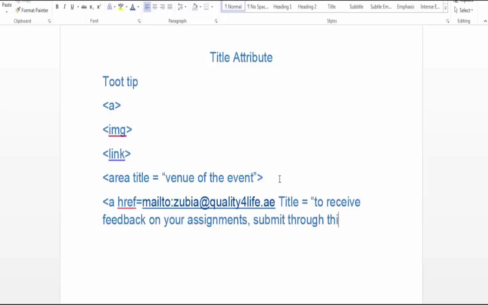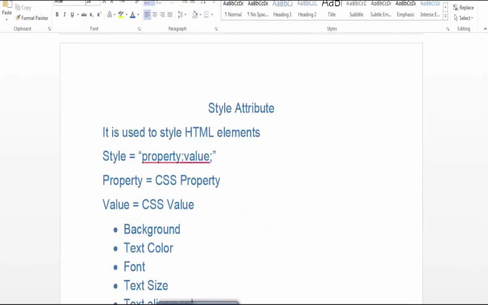through this email. This whole tooltip, actually tooltips should be very small, but this is a very big tooltip, but this can appear if we program it. Okay, and then we close this and then we add Zubia at quality for life, and then we close the anchor tag like this. So you can add title here as well, in the image as well. You just saw an example of an image, and links we will do in detail very soon. Okay, let's come to the style attribute.